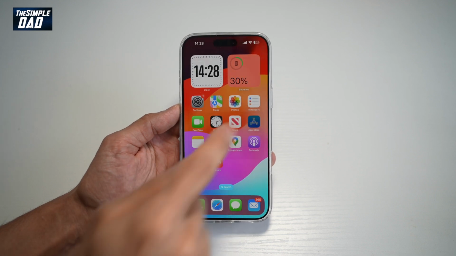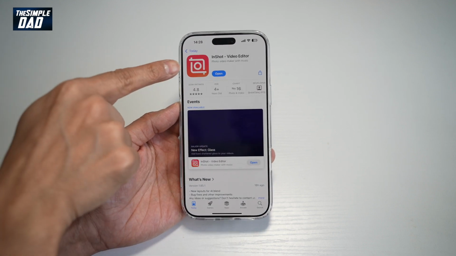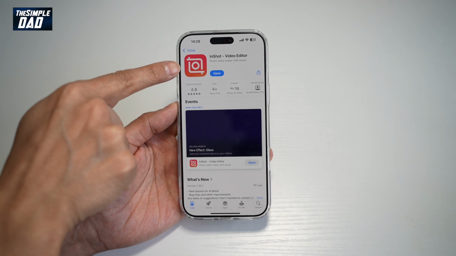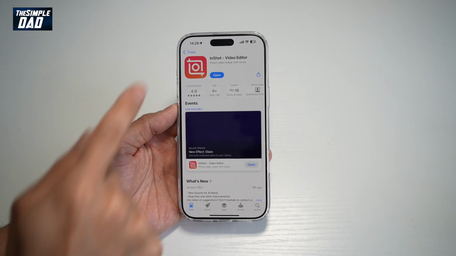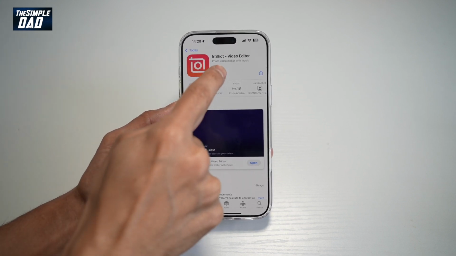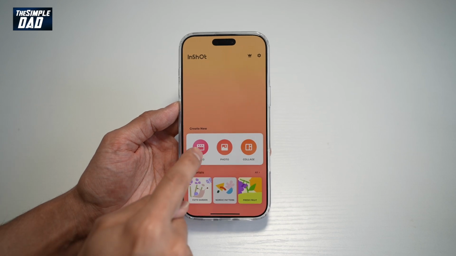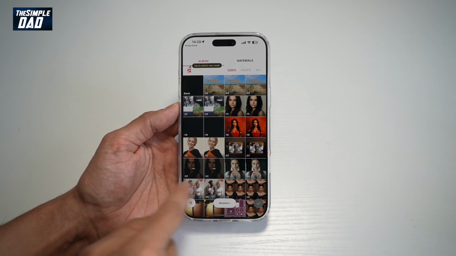So for this, you'll need to go to your App Store or your Play Store. You need to search for InShot. This is a video editor. It's free of charge, so go ahead and download it. Once downloaded, go ahead and open the app. In the app, tap on video. Go ahead and upload a video.